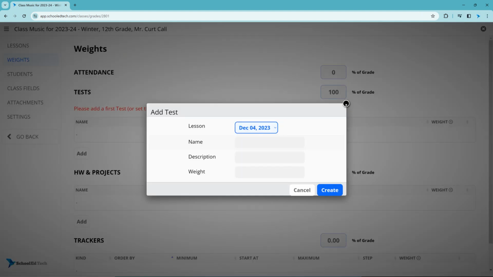From the pop-up message, select the date on which this test will take place. The date drop-down contains all of the scheduled lesson dates for that semester. You must choose a specific date. If this is a take-home test, you may want to choose the due date.